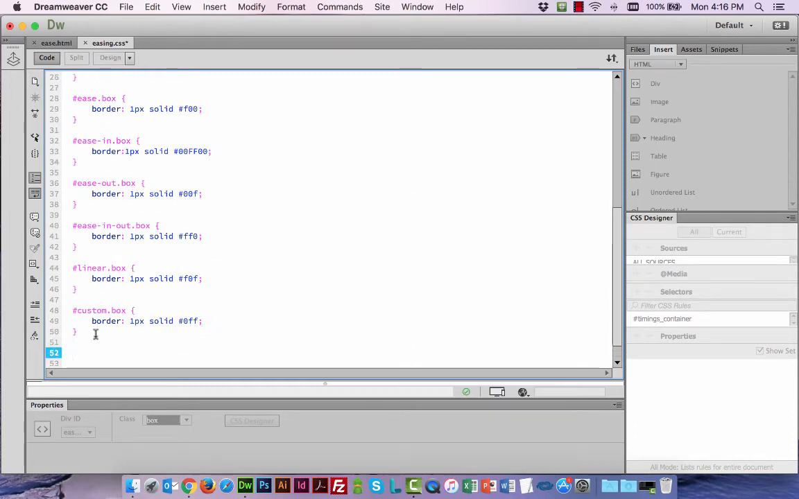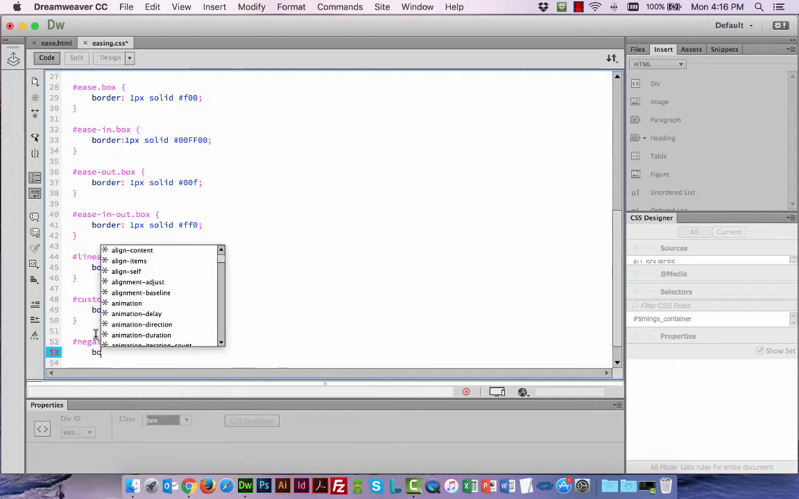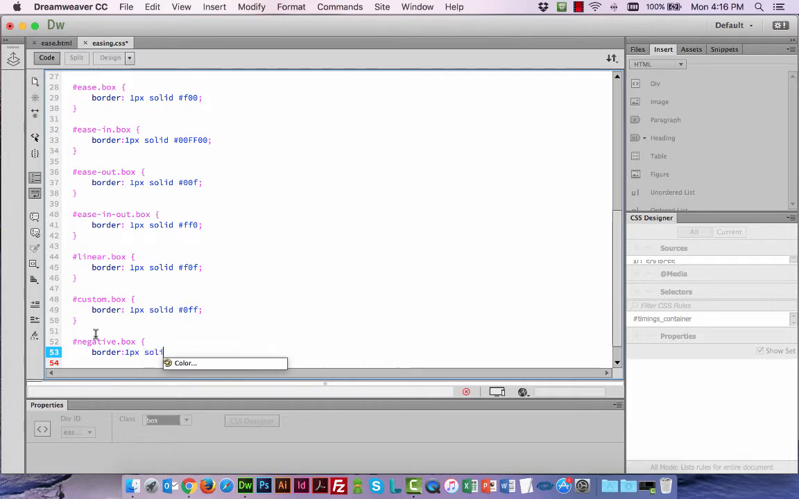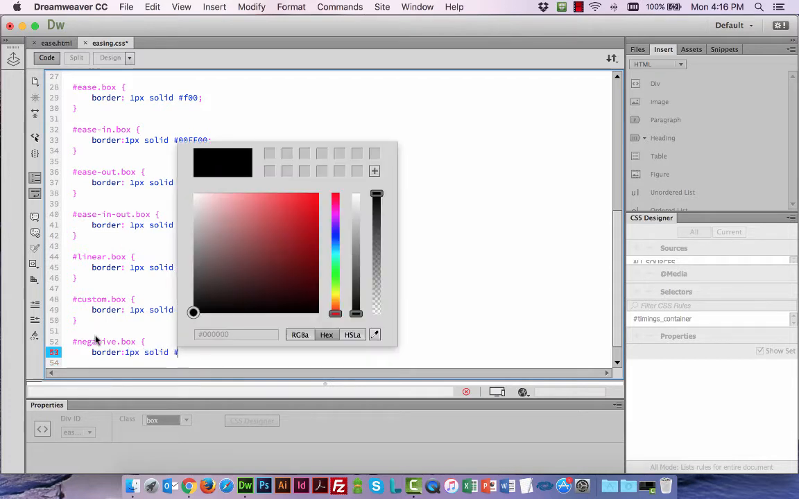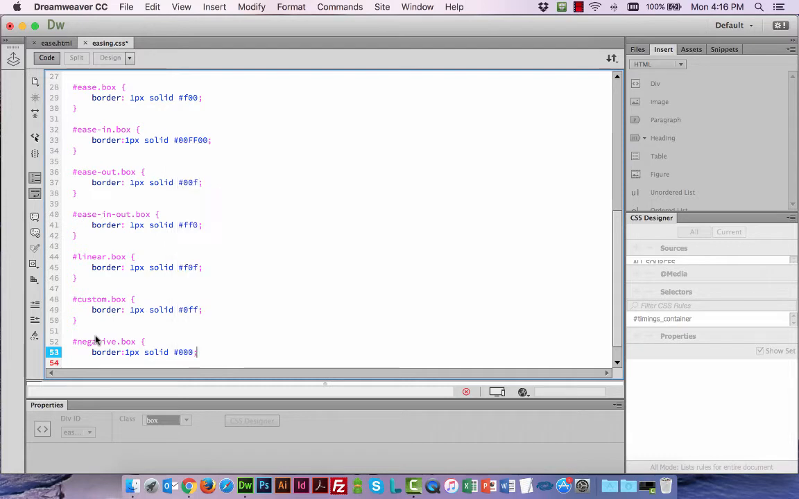So let's go down to our box. And this one's called negative box because we're going to actually have it roll backwards and then go forward. And so we're going to give this one a border, 1 pixel, solid, and we are going to give this one a color of black. And we'll close that. So now we have all of these boxes with individual styles.